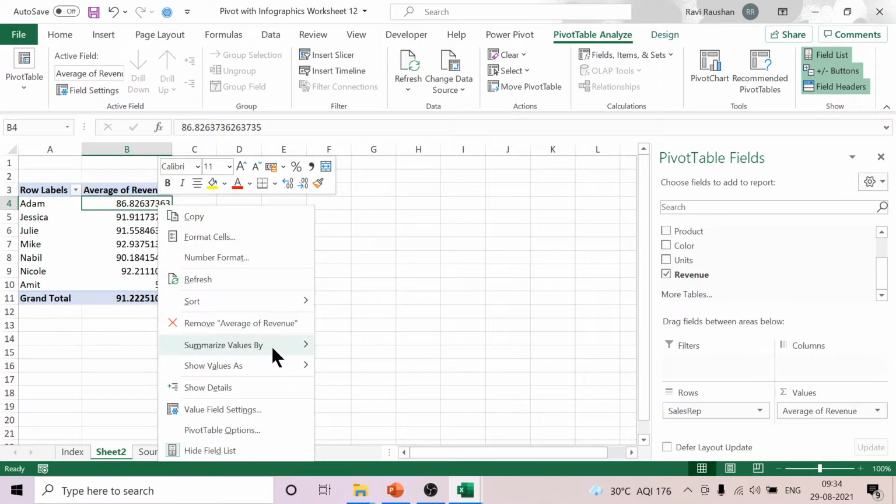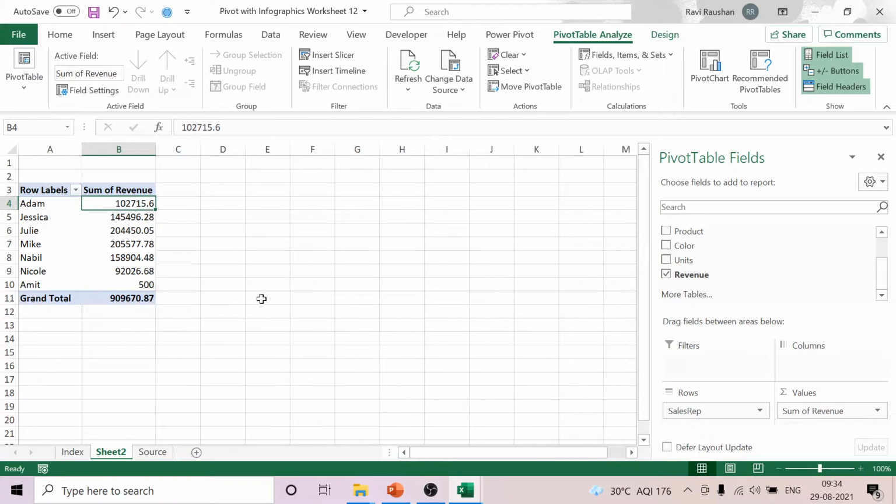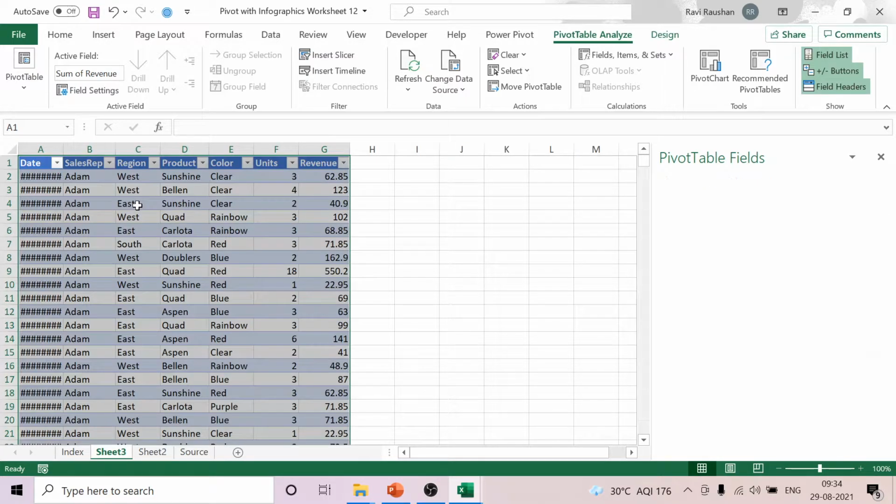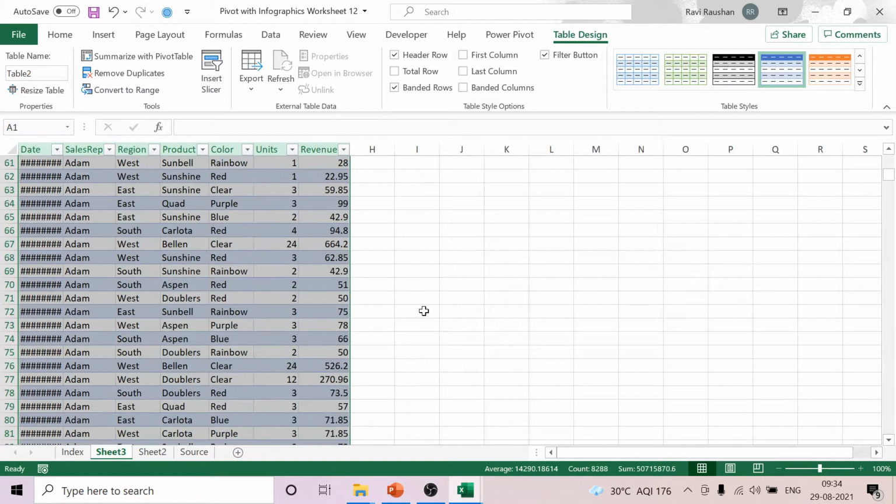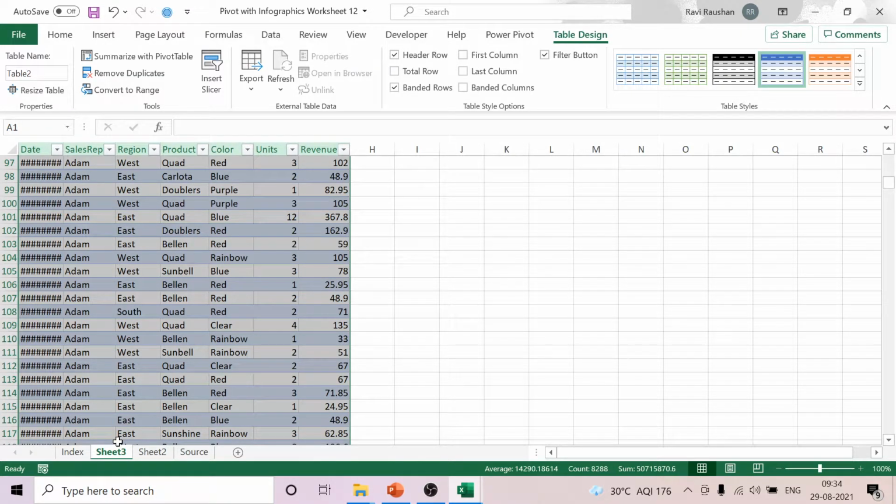Now, what if I want to look at the detailed data from here itself? This is the summary of the sale. I want the detail. I simply double click here. It gives the detailed data of item sales. It creates a new worksheet here.